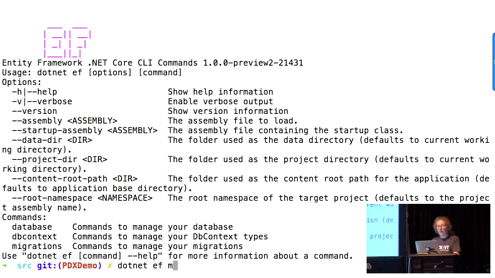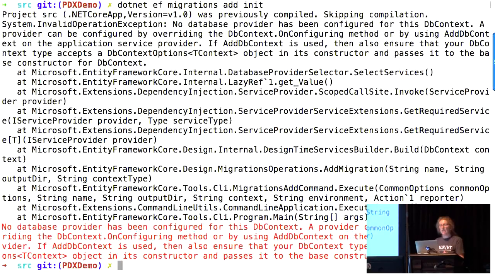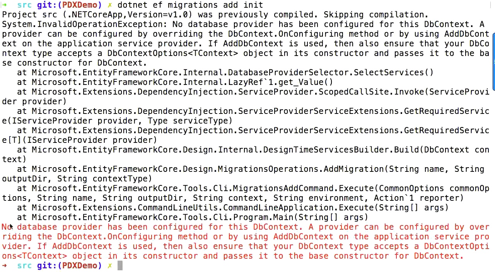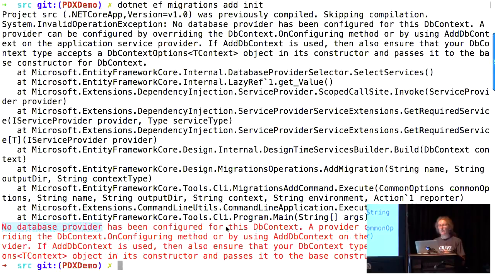.NET EF migration. So you just string these along, and we don't have tab completion yet for them. I'm really looking forward to that. So I'm going to say add a migration called init. And I'm going to get an error. But I'm showing you this because it's a really helpful error. And if you're used to using any framework since the old days, this is really nice.